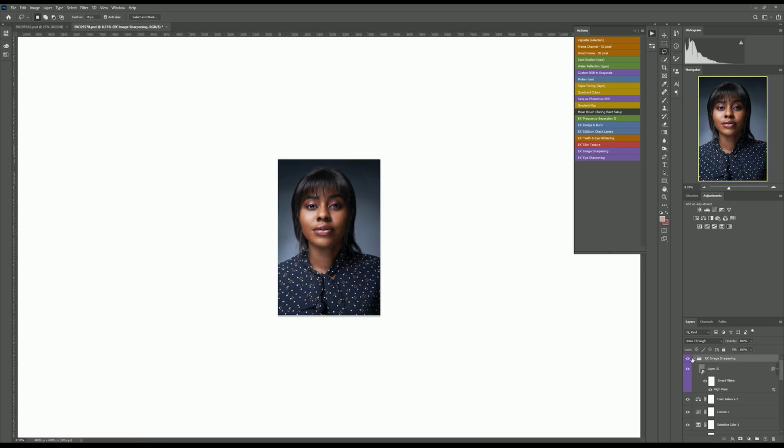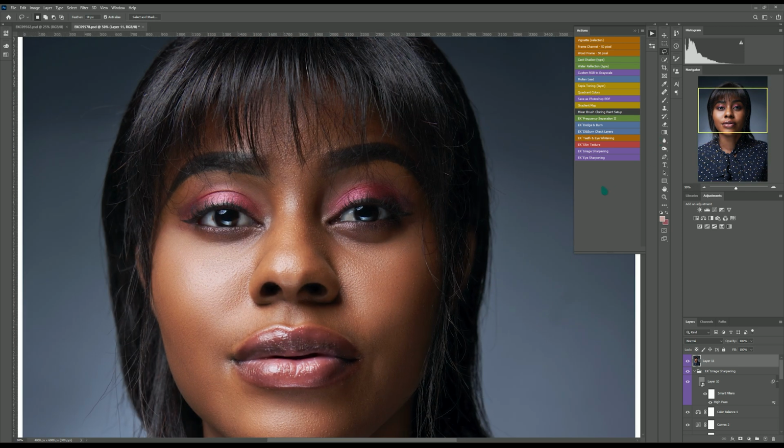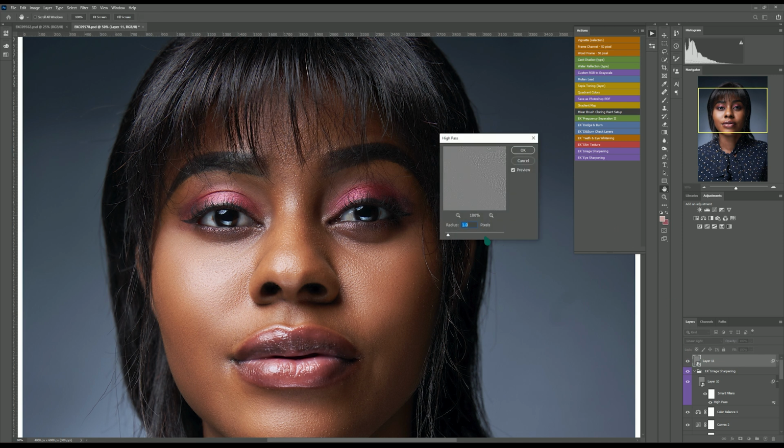Then I'm going to merge everything together. I'm going to select this, and then I'm going to hold Alt, Control Shift E. Then I'm going to zoom it in. Then I'm going to do the high sharpening. I'm going to put 0.5.